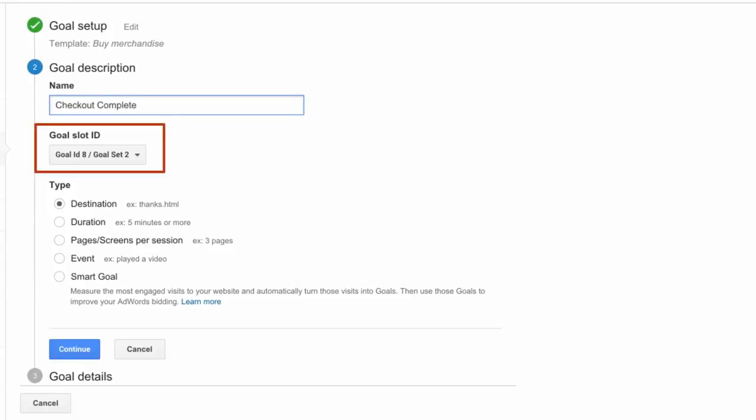Each goal uses a particular goal slot ID that are numbered from 1 to 20. The goal slot ID is a simple way to organize your goals. The default slot will always be the next slot available. If you're creating your first goal, the goal slot ID will be 1, but you can choose a different slot if you have certain goals that you wish to group together.